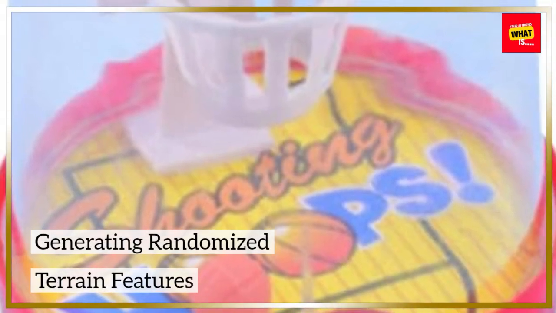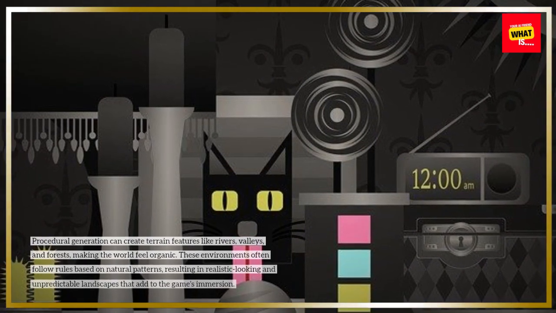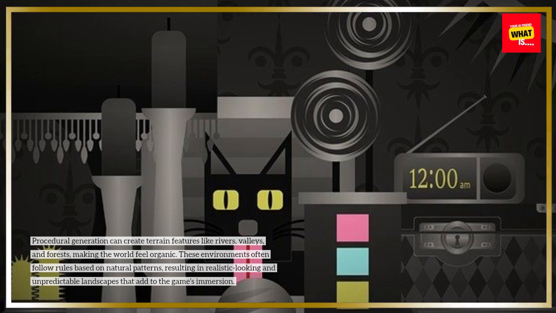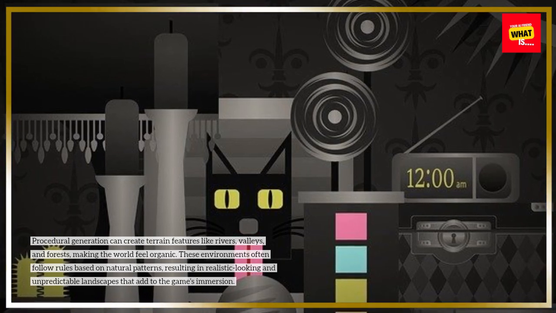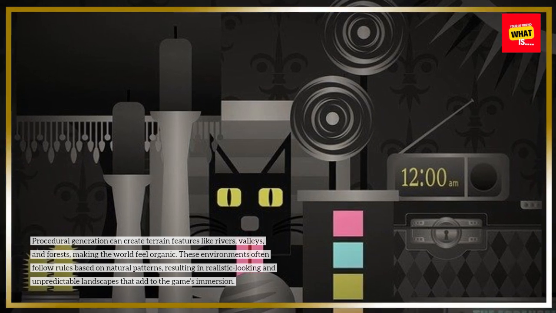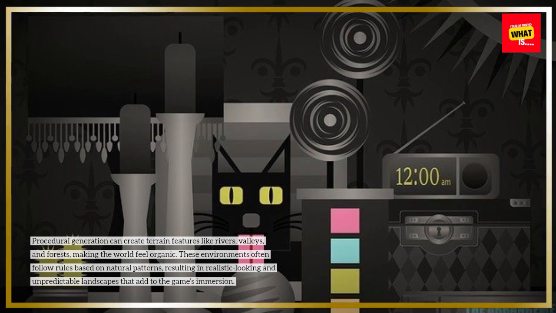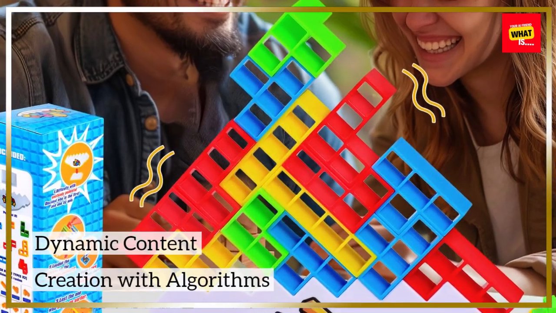Generating randomized terrain features. Procedural generation can create terrain features like rivers, valleys, and forests, making the world feel organic. These environments often follow rules based on natural patterns, resulting in realistic-looking and unpredictable landscapes that add to the game's immersion.